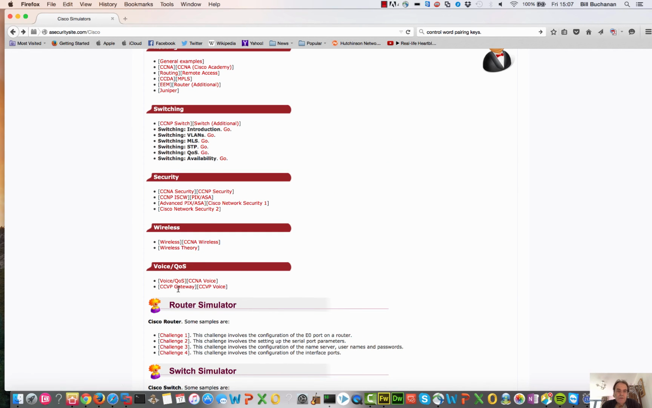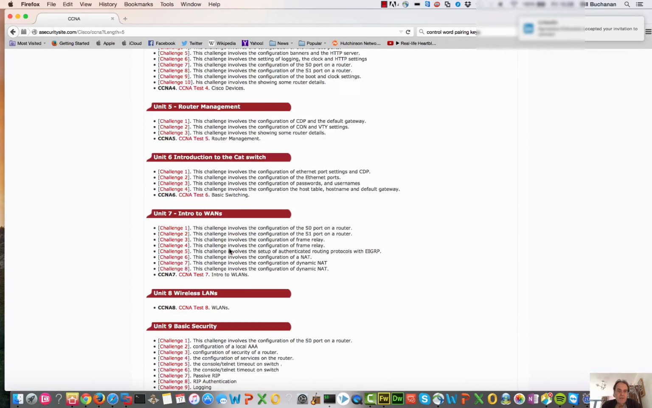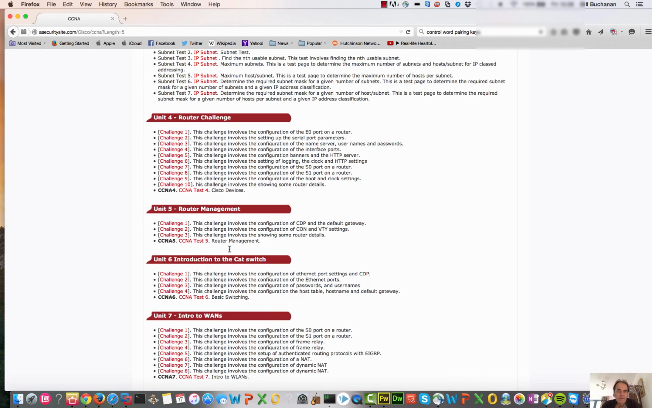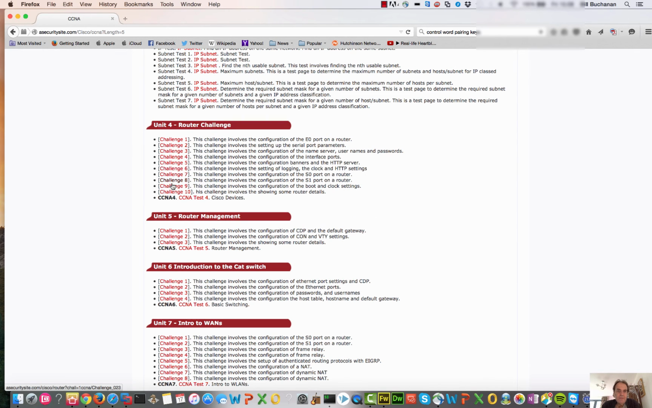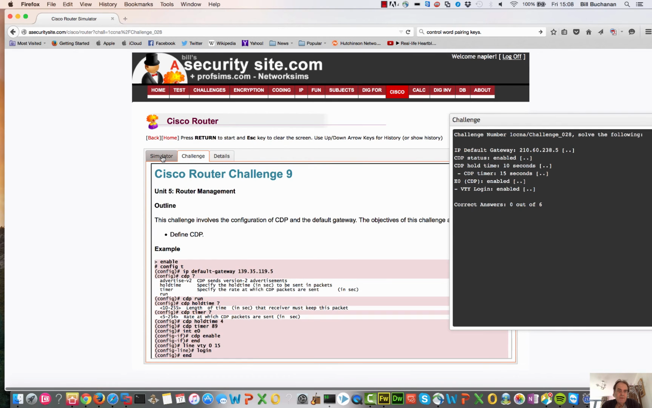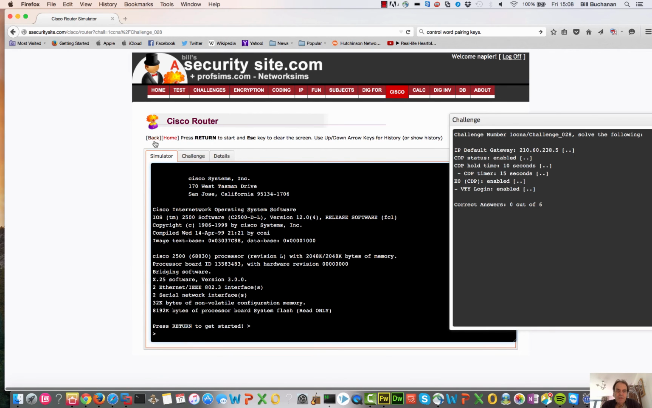And then once you've got used to the simulator, there are a whole lot of challenges that you can take. So in this case, we can look at the CCNA. Inside the CCNA, there's a whole lot of challenges. So let's have a look at this one here for router management. Each challenge has some details on it to give you a basic explanation of it, and the command should be there for you to complete that.